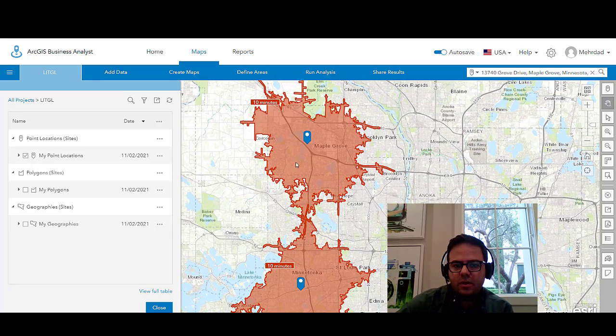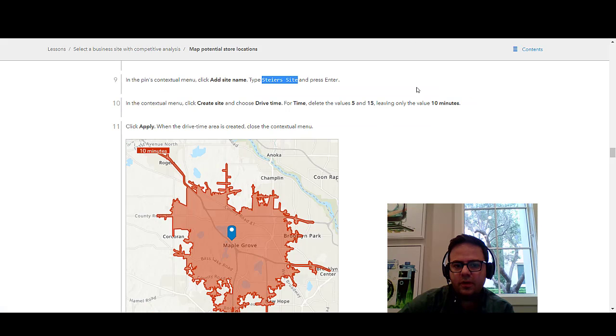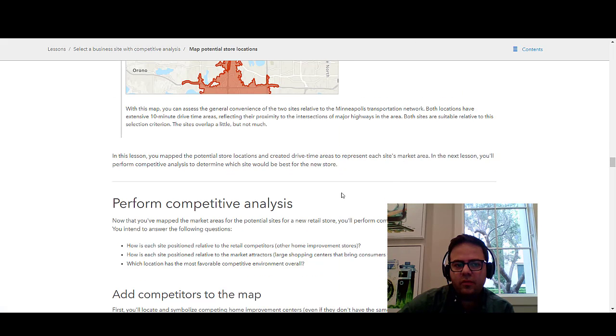which are kind of close together, but not overlapping a lot. And we have created 10 minutes drive time for each one. Perfect. So now we have two sites. We can do some competitive analysis.